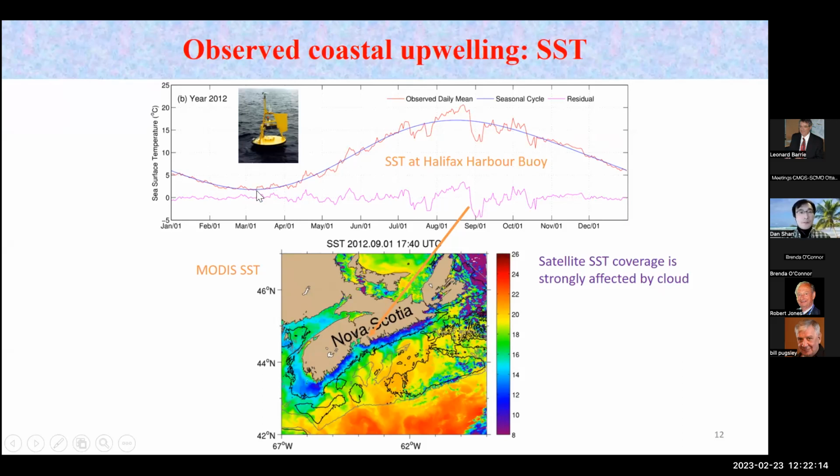As you can see, the temperature is relatively cold in March, relatively warm in August. And what we saw is there are large fluctuations in the summer months, typically in July, August, and September. Those large fluctuations of sea surface temperature are actually caused by the coastal upwelling processes. There's a major upwelling event happening by the end of August, and the temperature drop is nearly 8 degrees. So this gives us a temporal time series of the coastal upwelling.